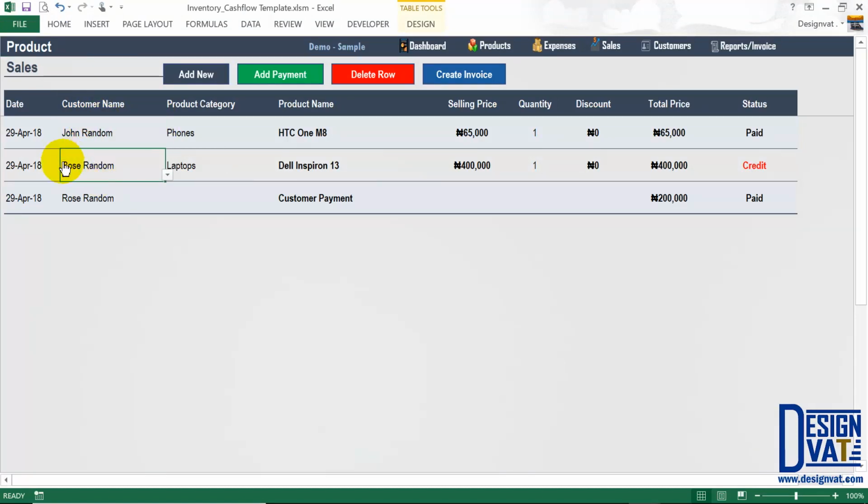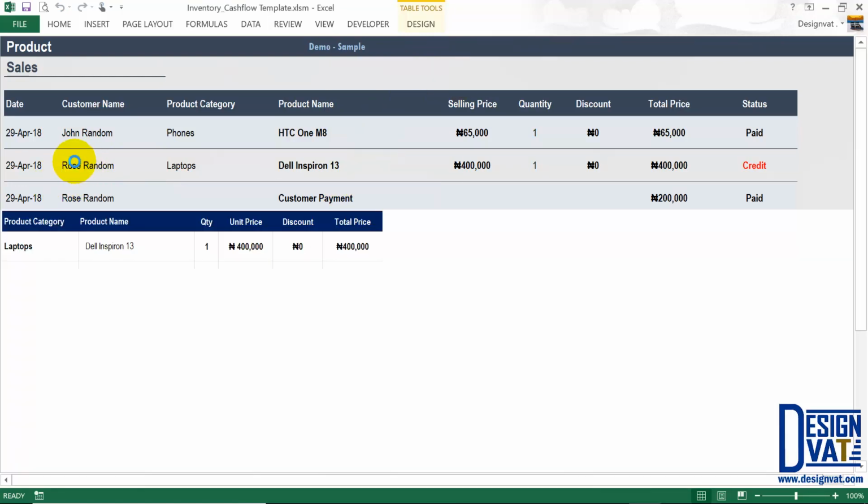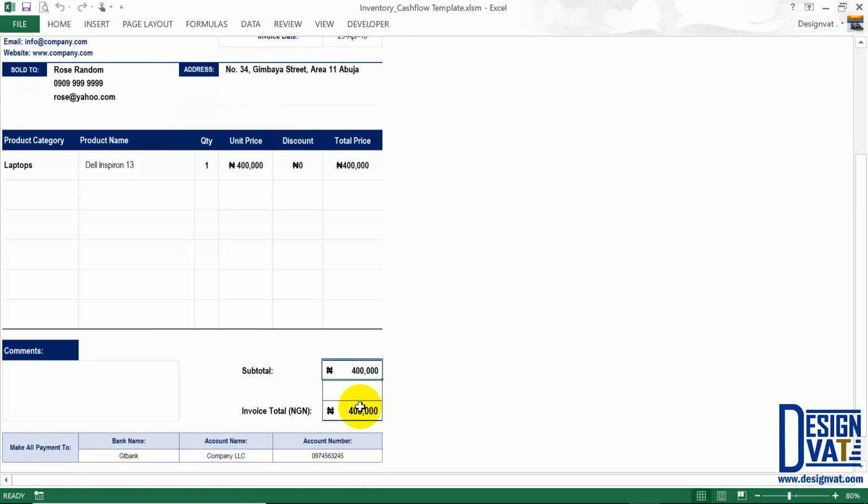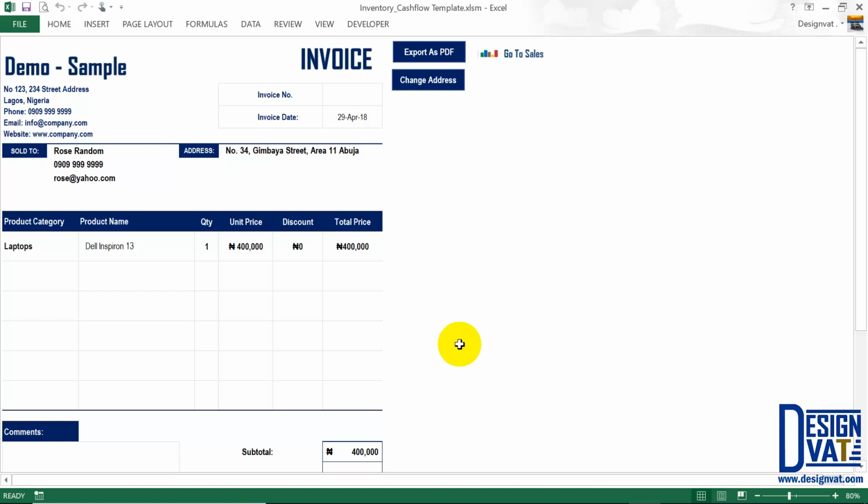So for instance, if I click on Rose Random and I click on Create Invoice, it's going to automatically create an invoice for the Rose Random transaction. Now the template will identify that it's only one product that was bought. This is the unit price, this is the total price, this is Rose Random's contact information. Then at the bottom we have the subtotal and the invoice total. So that's how the invoice functionality works.